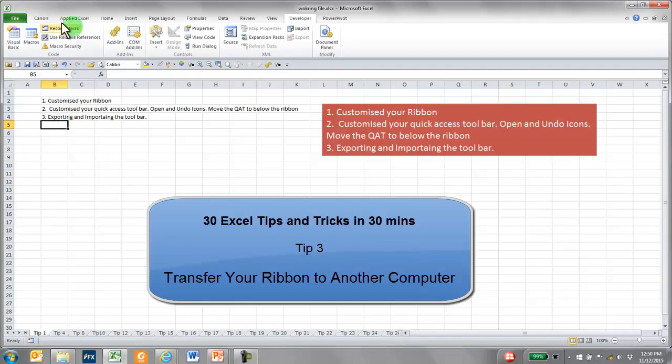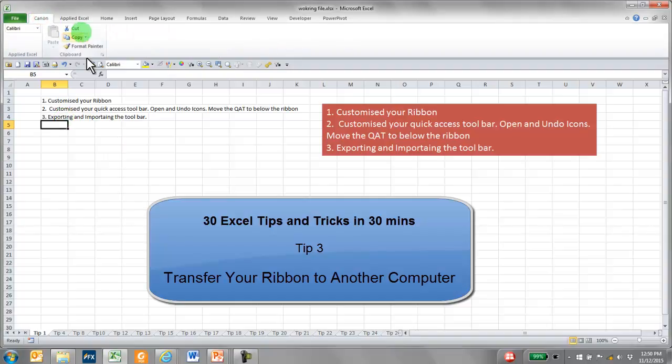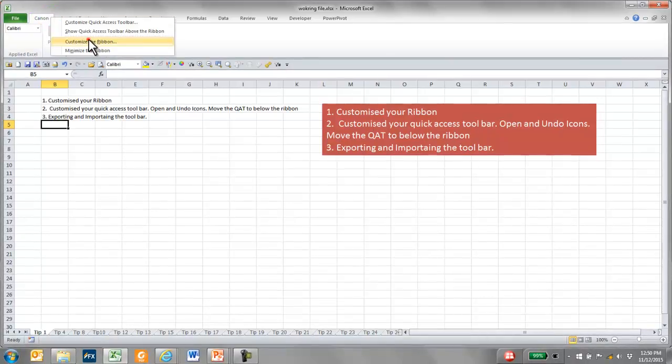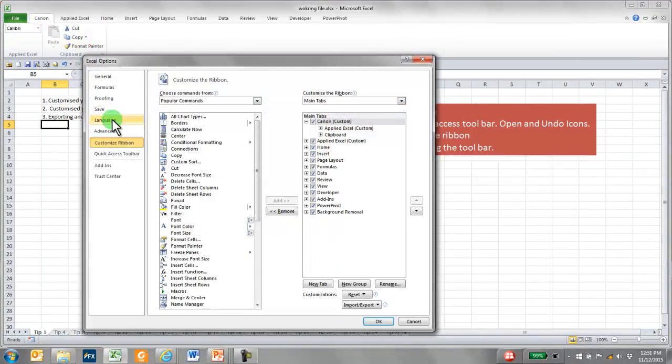Now, what happens if you create sets of icons here and you want to put it into your home, go back to home, and you want to use it on every other computer? If you have these icons here, you can right click and go back to customize the ribbon here.